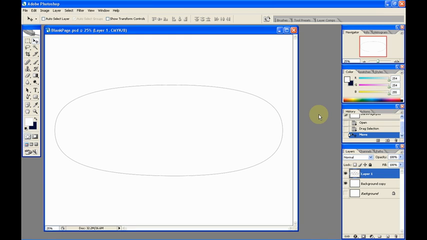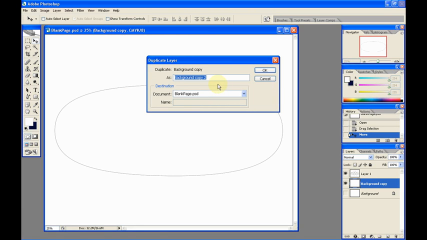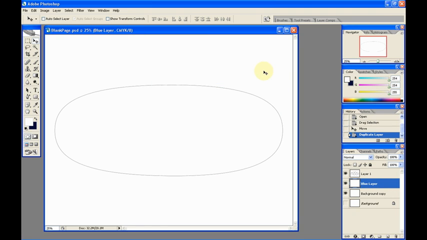Let's make another copy of the background copy. This time we'll use a different tool. Move the cursor to Layers, select the background copy. Click and it turns blue. Right-click the background copy. Another menu appears. Move up to Duplicate Layer and click. And in the As area, the highlighted area, type in Blue Layer. And click OK.